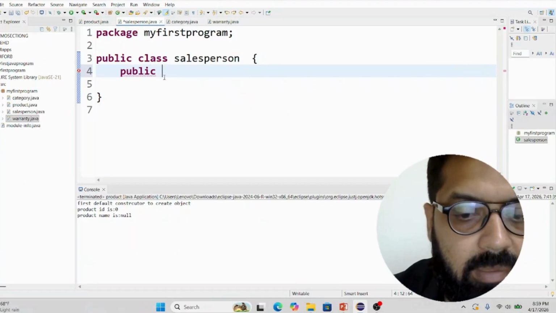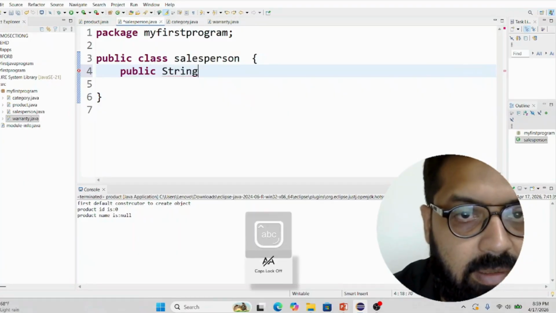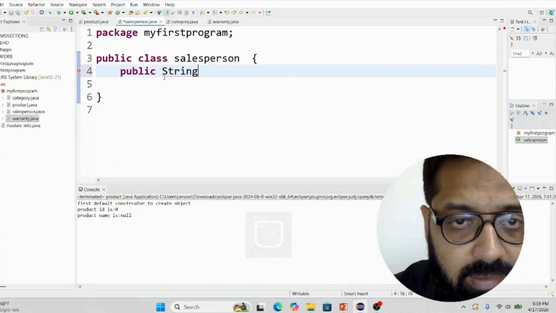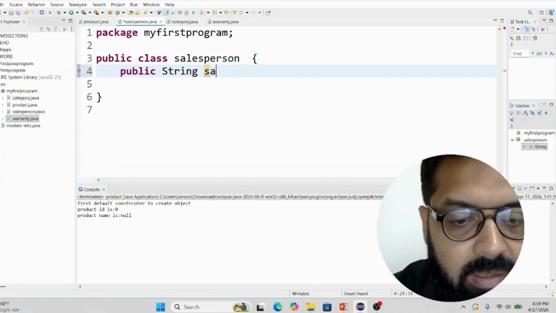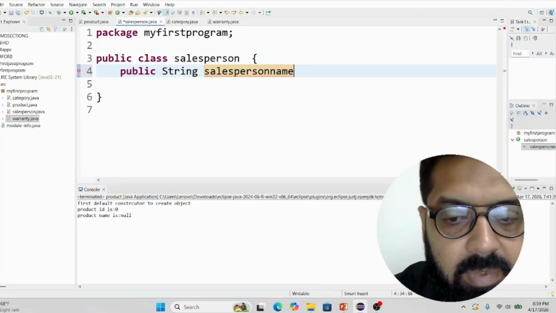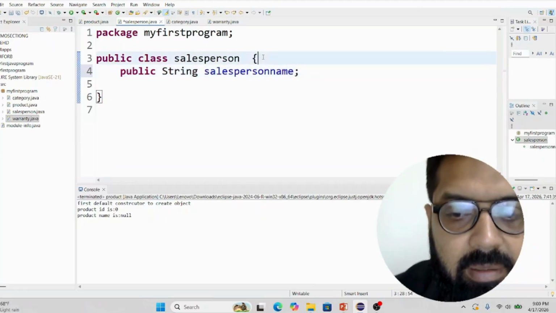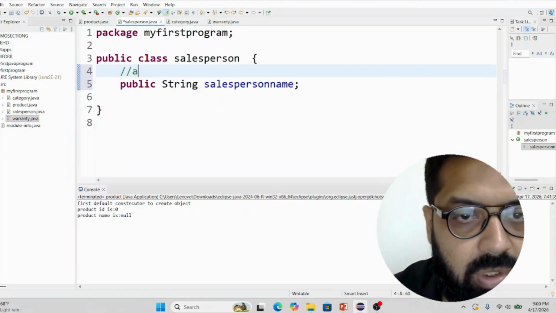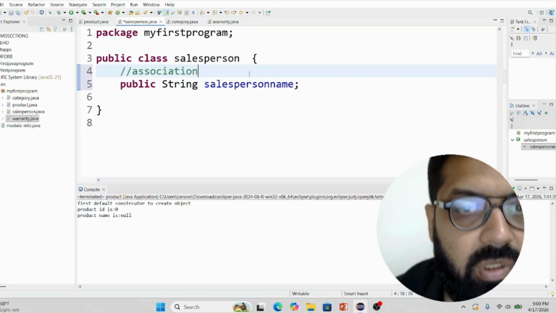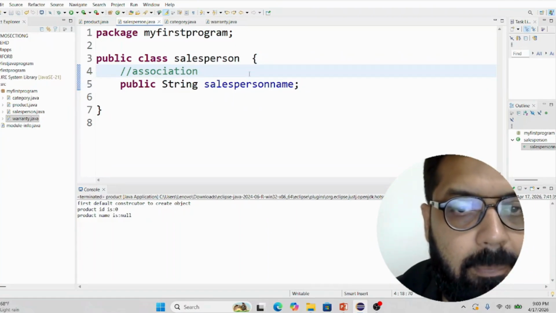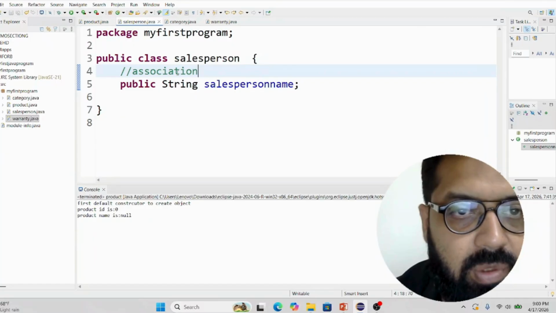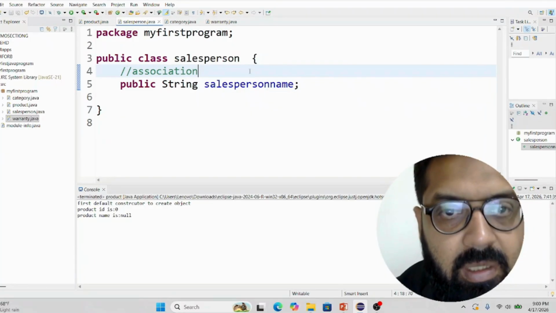So I'm giving the product one attribute, that is a string salesperson name, and this is basically an association, because association is a weak type of relationship, and in association the product basically uses salespersons.